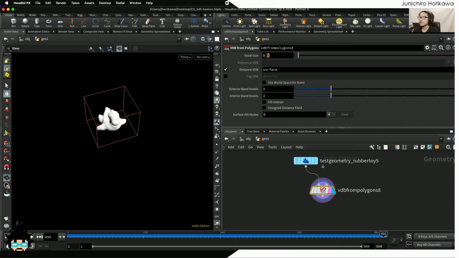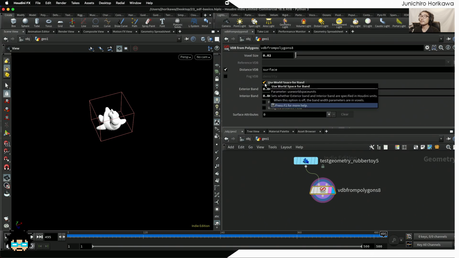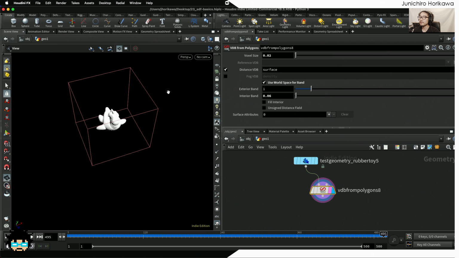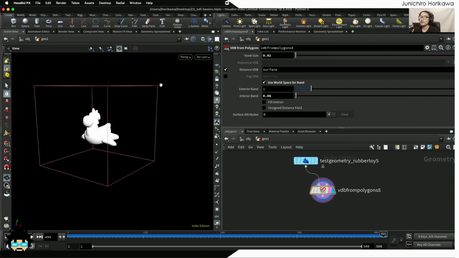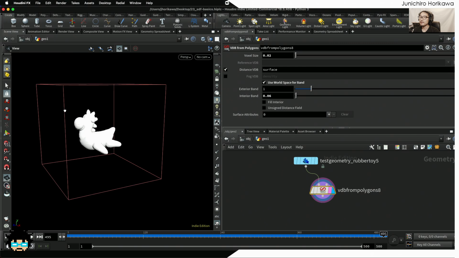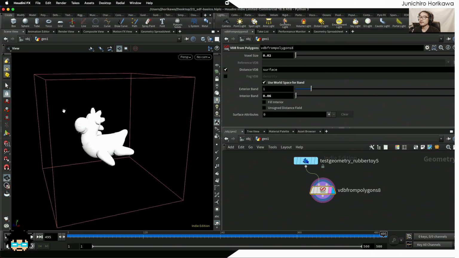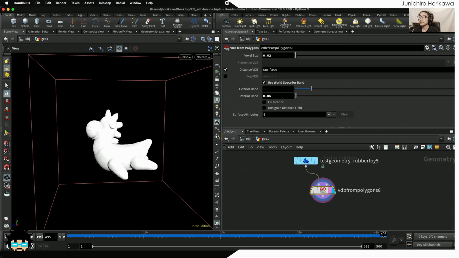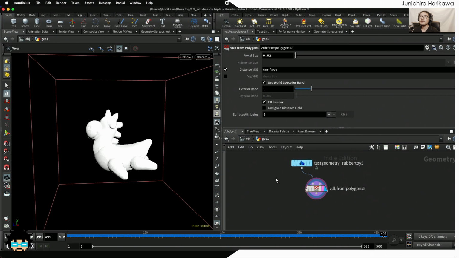Okay, and then let's set the voxel size to 0.02. And then let's set use world space for the bound and set the exterior bound to 1 so that you have enough size on the exteriors, right? And it might not be that necessary. Maybe keeping this small value might still be okay, but let's just try with this one first, and then check fill interior. And let's see with this one.